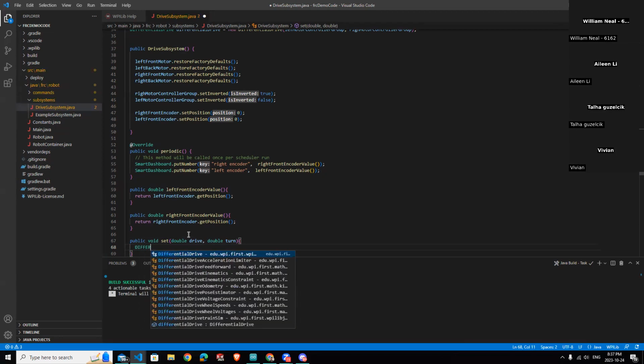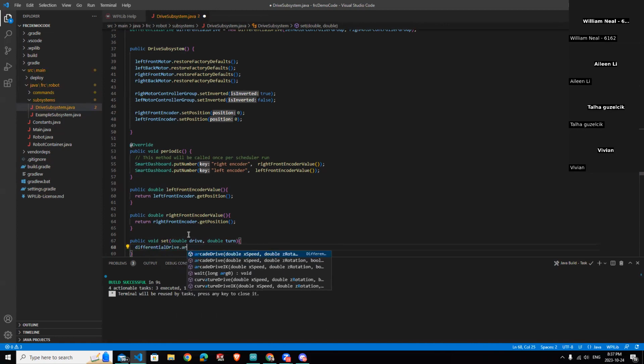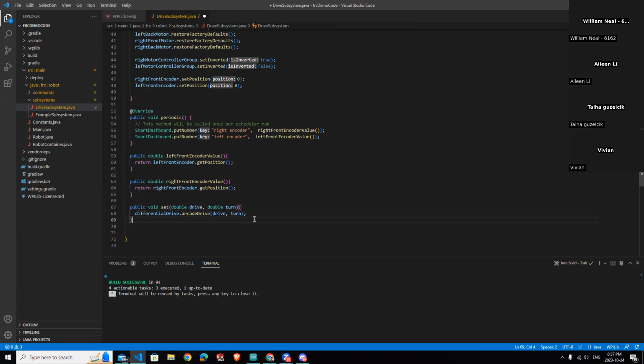So all you need to do is call that differential drive. And there's an arcade mode already that's created within it. And here you're just going to pass in the drive parameter and the turn parameter. And WPILib and Visual Studio Code will take care of all the addition and subtraction of drive and turn. So this will get your drivetrain running in arcade mode. All we need to do is pass these parameters, which we'll do from our command.